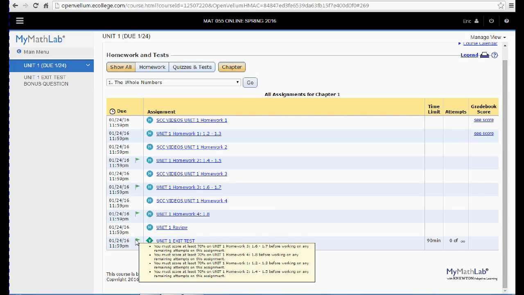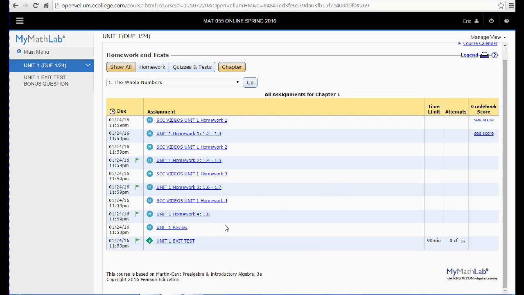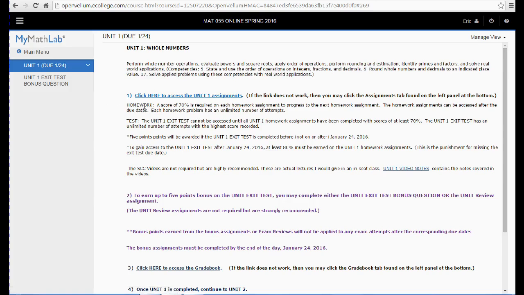The exit tests only have a minimum score of 1% just to make sure that you're doing each unit in sequential order. Now the review assignments are not required, but they're highly recommended, and they do count as bonus on the exit test. So let's go back to this.